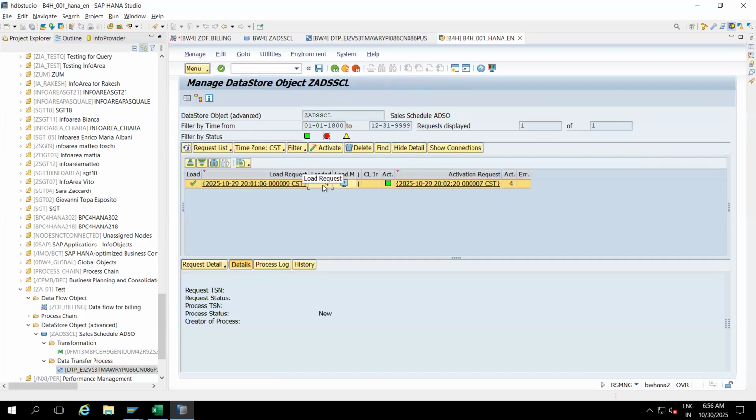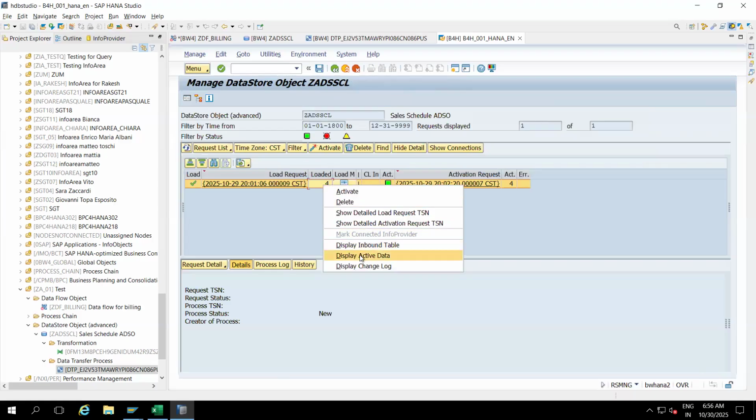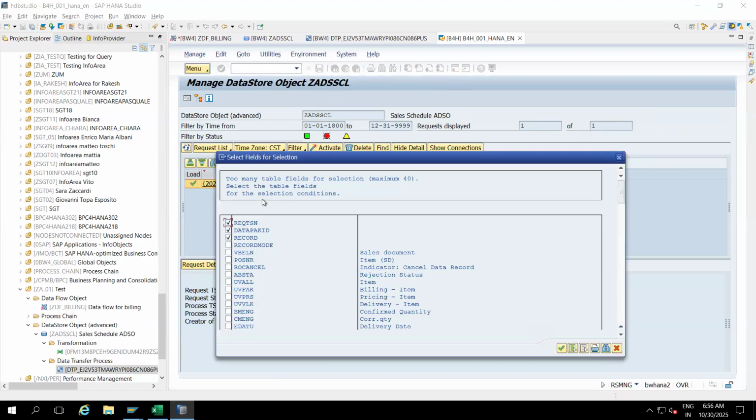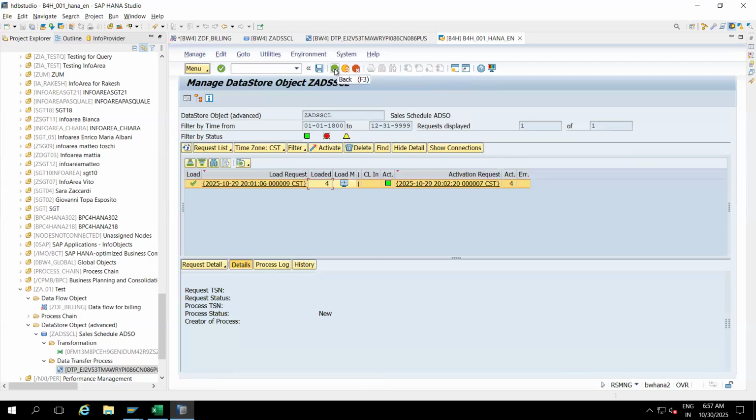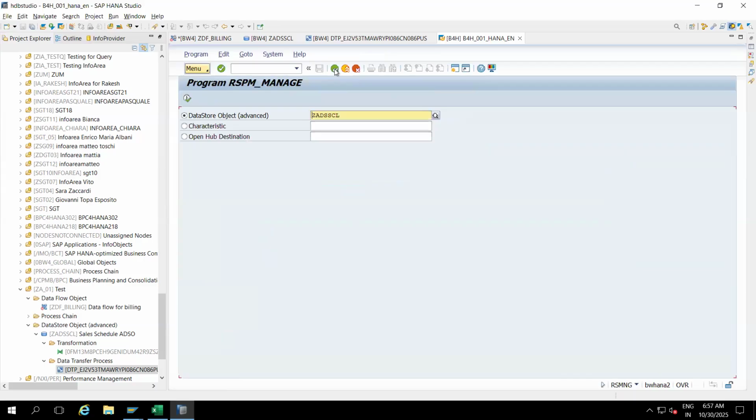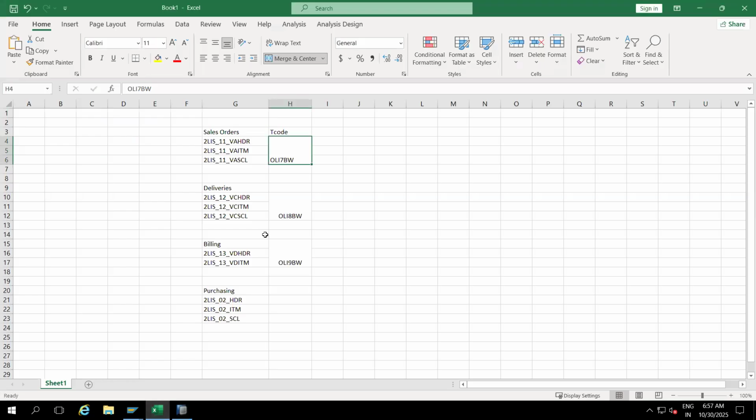I'll go here and check it. Go to the change log table also. Do you have any data? See here, same record. All are new records only. So this is the way you can reconcile the data as well. So if you want to replicate the data source, in the same way you can do it. You can replicate all these data sources.